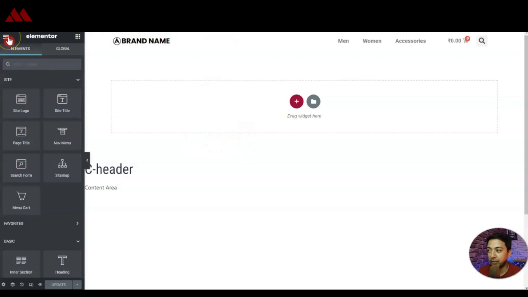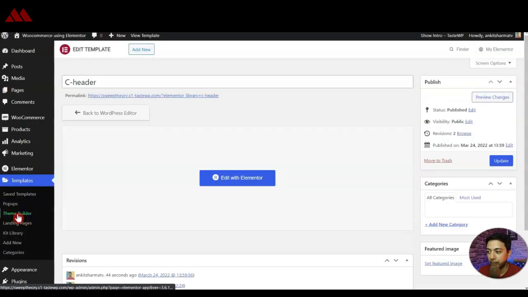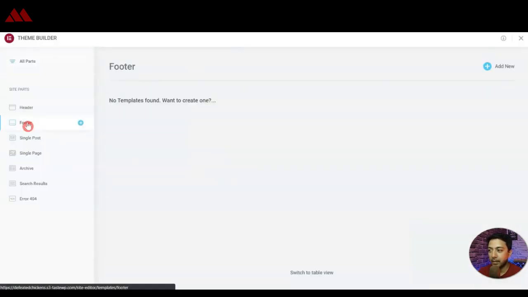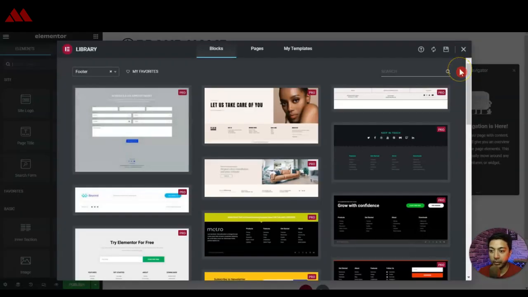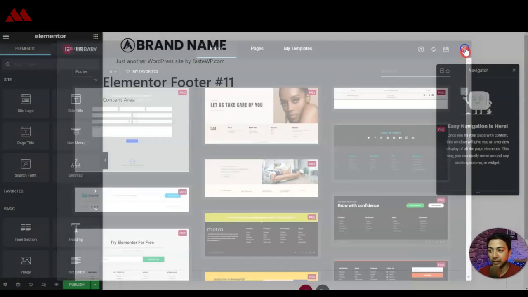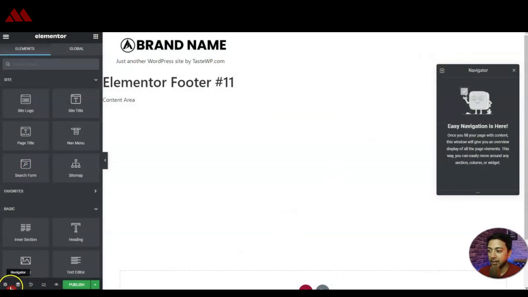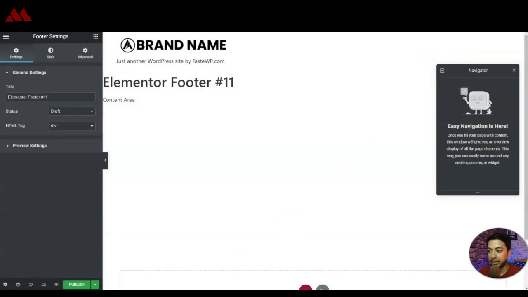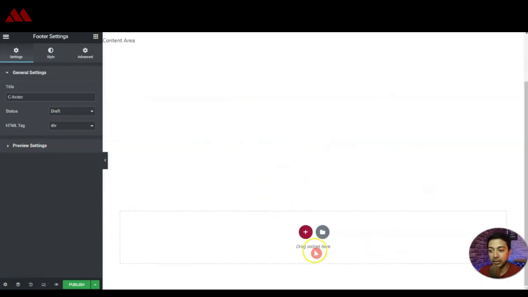Let's go back to our theme editor. We go to theme builder again. And this time we will go to footer. So we don't have any template as of now. So let's go ahead and click on add new. And once again, we are going to create that from scratch. So let's close all this. And now we will go to this wrench icon again to name our footer as C footer. And now we can again use the entire area to build our custom footer.